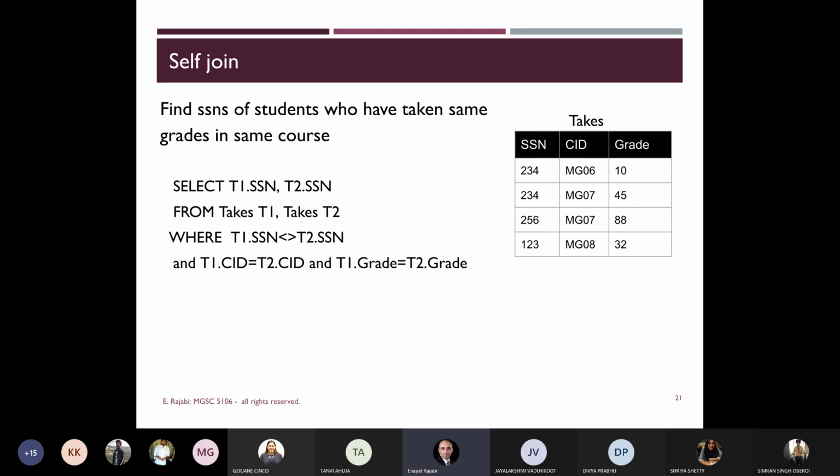Self join, we talked about this before. Find student IDs who have taken the same grade in the same course. When we want to see the records of a table next to each other, we can use a self-relationship or self-join. It means just get another instance of this table, cross-product these two tables, and then you can see the columns of this table next to each other. Then we can compare the grades to each other.